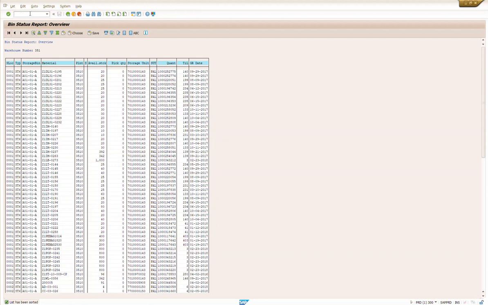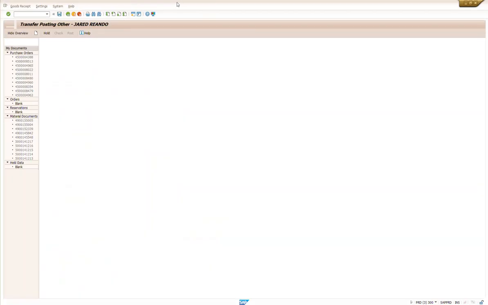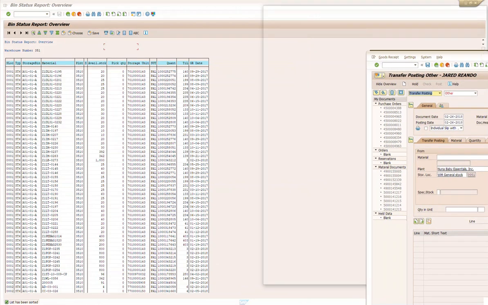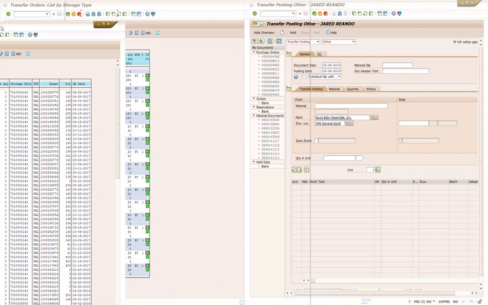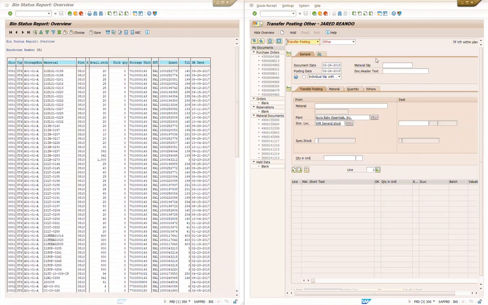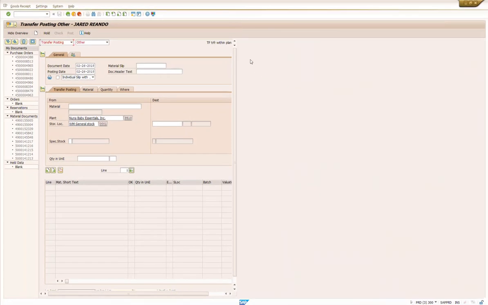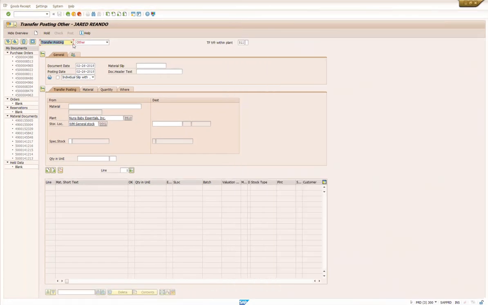So we'll go ahead and enter a new window and open up MIGO, and then go ahead and split screen here so we can see what's going on on two sides. So we're going to do a transfer posting, and actually I'll open it up here a little bigger. It's important that we do transfer posting for our movement type. We select other for our variant, and that the goods movement type is 311. This is going to allow us to transfer inventory within a plant.